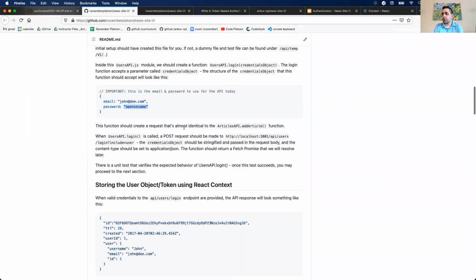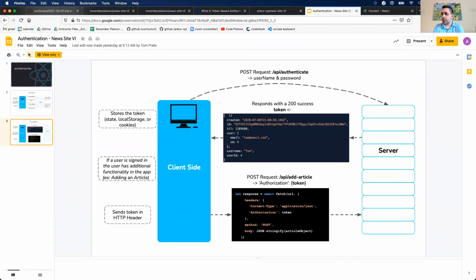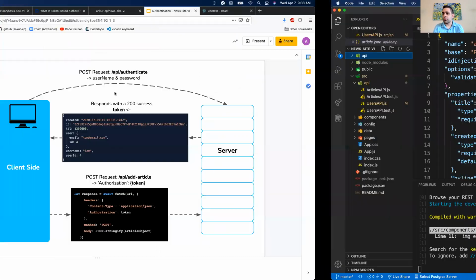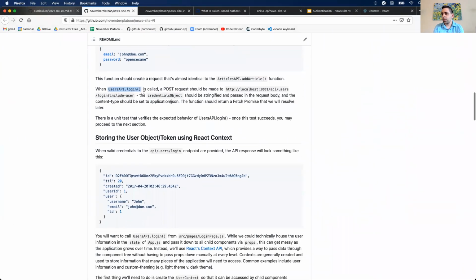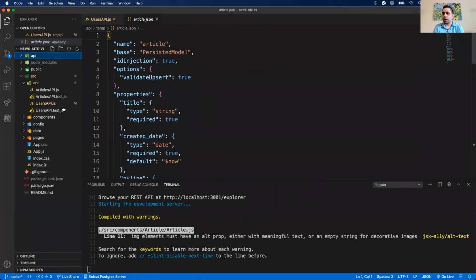All right, so again, this will be similar to our add articles request. We're going to be posting the user login to our server, and then if that's successful, we should get back the data that we saw in this example. So it should have some data that looks like this, but let's actually verify that. So let's see, new site 6. All right, so let's go about creating that.